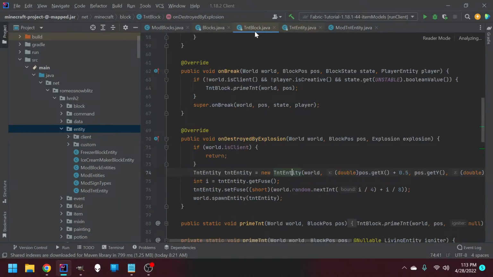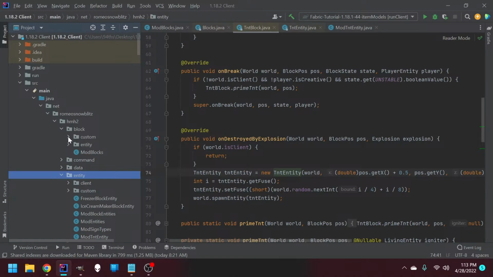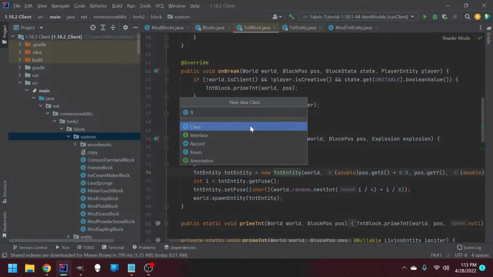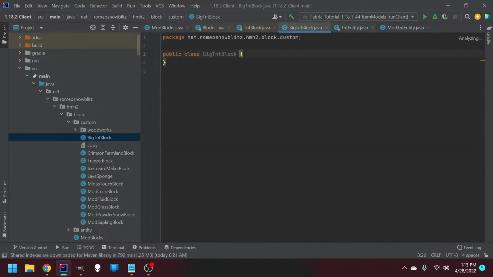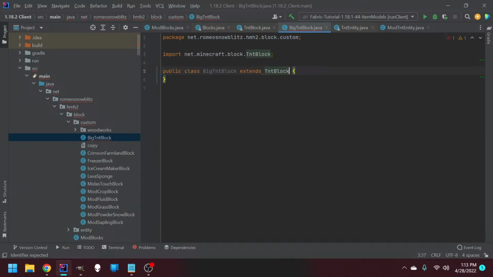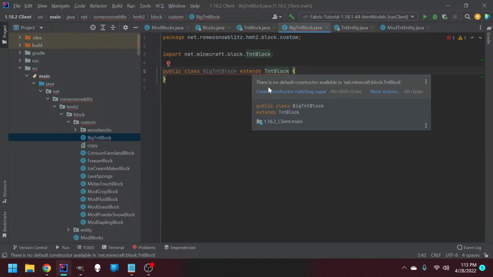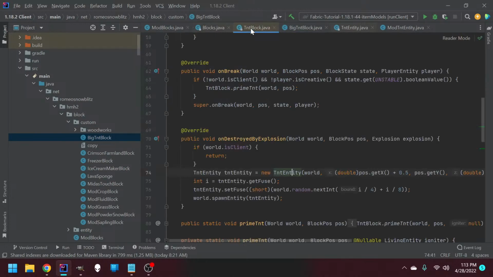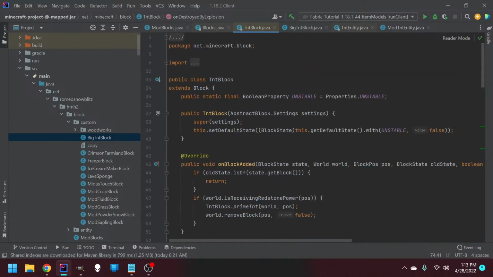Alright, well anyways, this is our mod TNT, right? And we're going to make a custom block, and we're going to call this big TNT block. And this is going to extend TNT block. Make sure this constructor matches super. Alright, and then we're going to do TNT block. So that should have everything unstable.